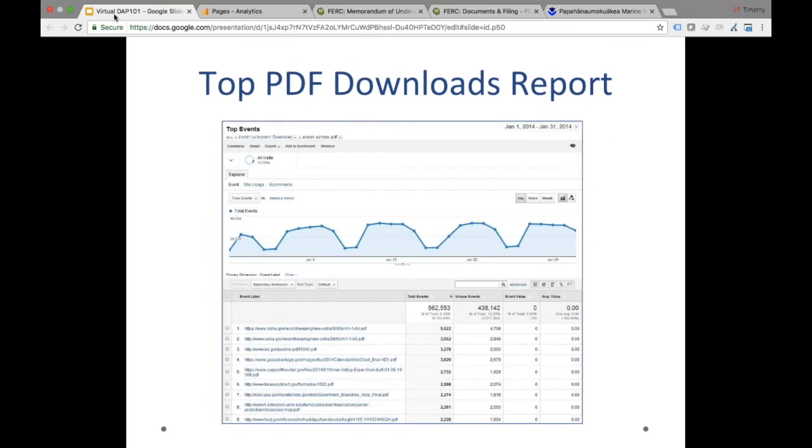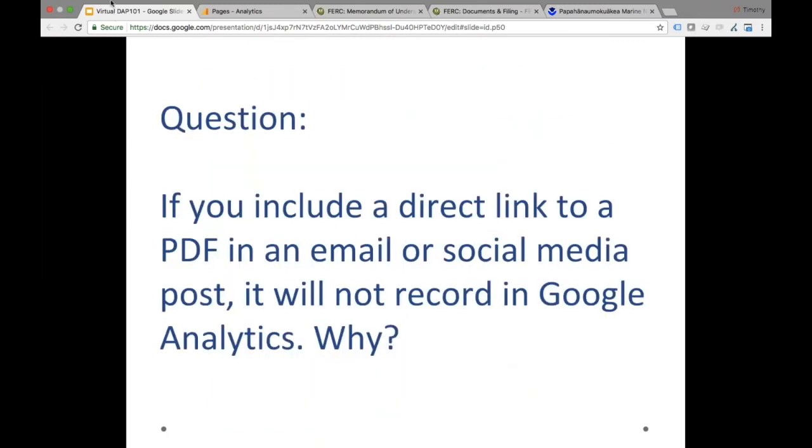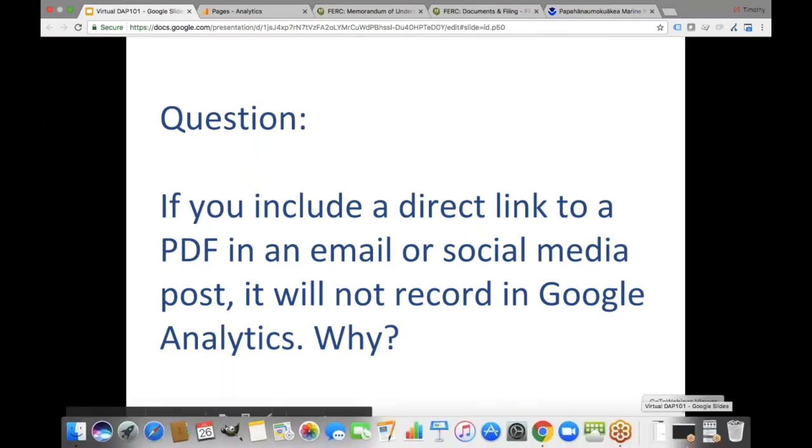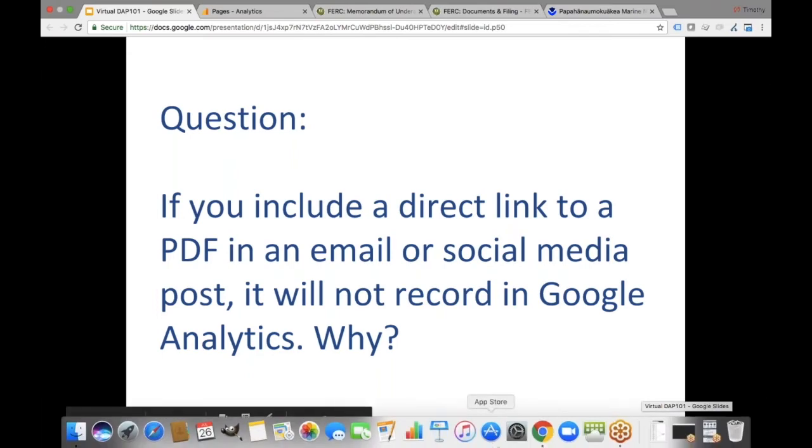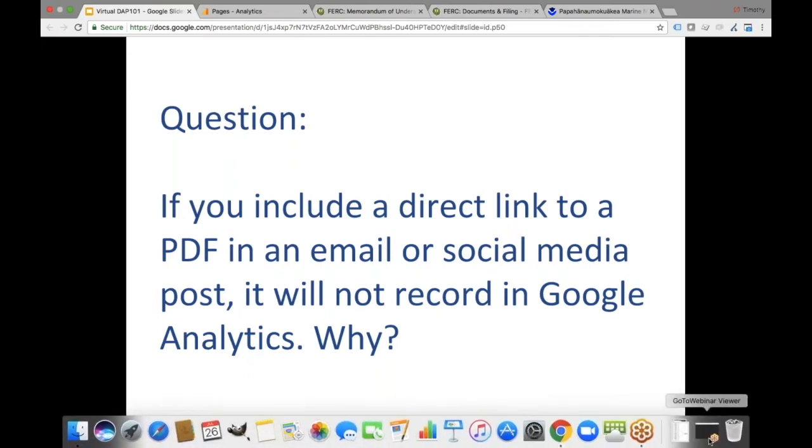We took a look at some of the events reporting, looked at the PDF downloads. Okay, I want to ask you a question, and you can try to answer this question by putting your answer in the chat box. If you include a direct link to a PDF in an email or social media post, it will not record in Google Analytics. Who can tell me why that is?